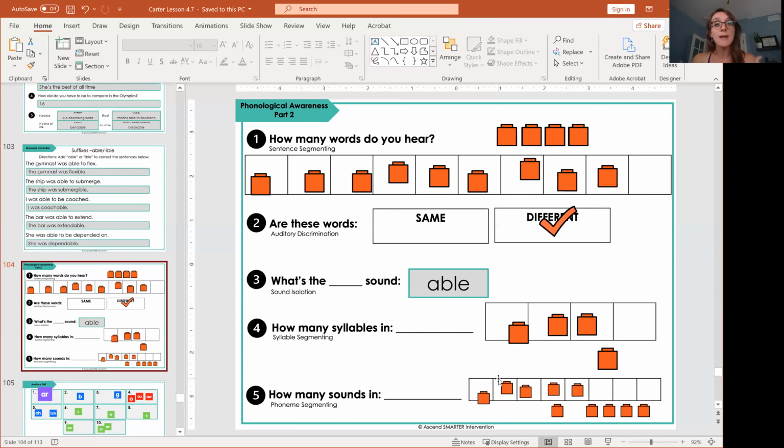No, it's one. And this is important, because we think sentence segmenting is very elementary, but it's not. Once we start looking at morphology, kids start to drop it off a little bit, so it's really important that we look at that. Are these words the same? Mocking, knocking. I'm always trying to pull things that are similar.